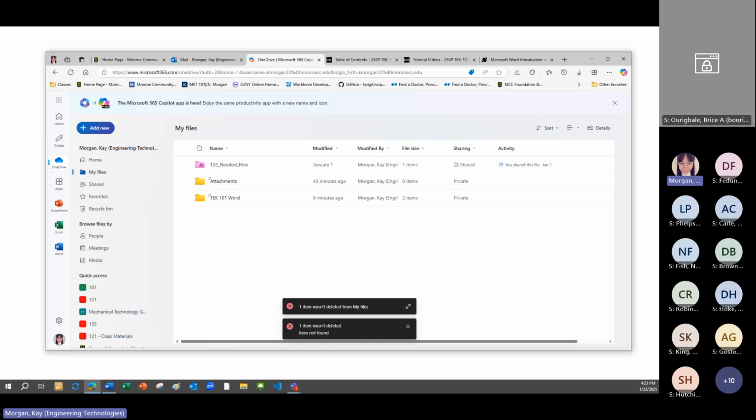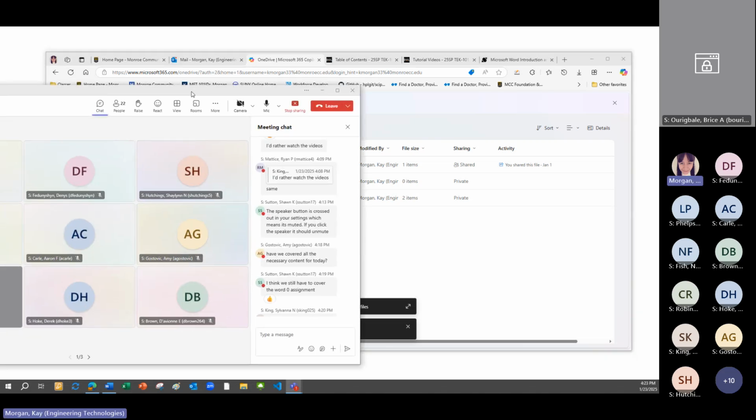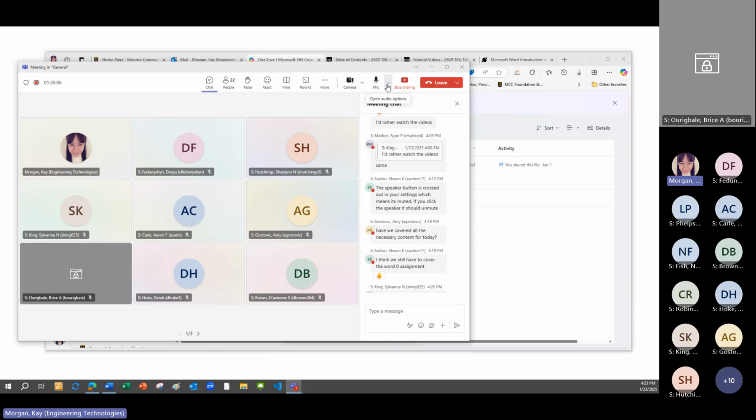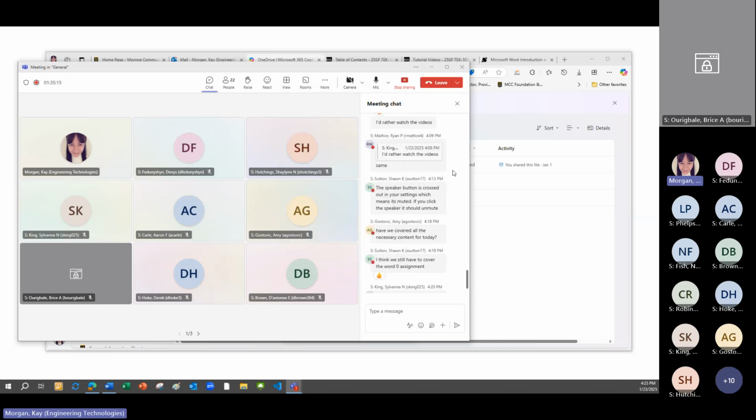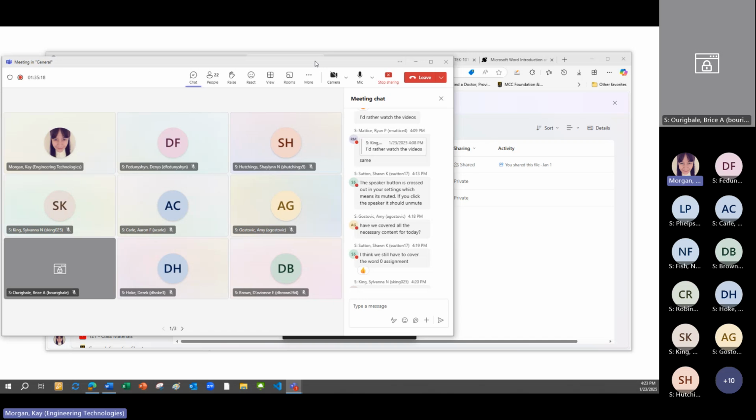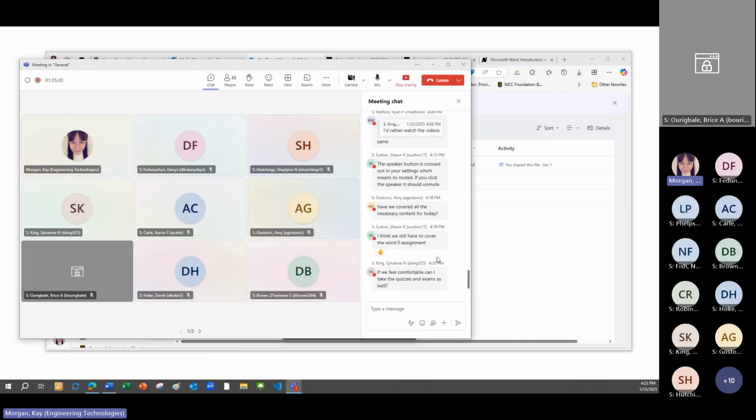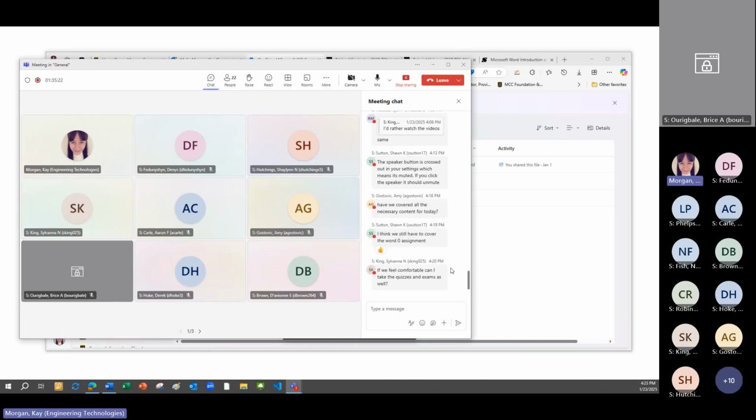The speaker button is crossed out in your settings, which means it's muted. Let me see. Okay, so here is the audio option. I don't know, okay? Oh, here we go. Oh, good job. I didn't see it, okay? Sorry about this. Are you able to hear us now? Yes, oh my gosh. Who is this guy, Sean? Oh my gosh, saving my life. Yeah, I didn't see it. Maybe I need glasses.